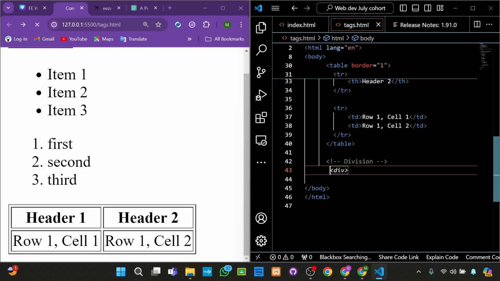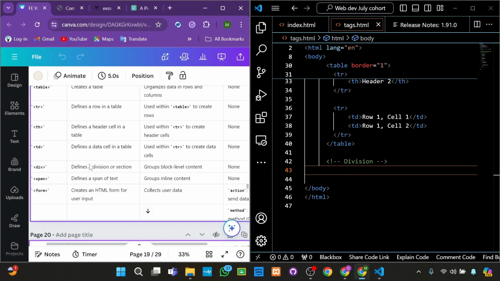So underneath it, I want to use the div tag. You can see from our slide what the div tag does. So what the div tag does is define a division or section, right? So it groups block level content. So as you proceed in class, you see that just as how we have paragraph and it was a block level element or block level content, it groups stuff. That's how we have division. All right. So what division does, that division tag divides the division of section.